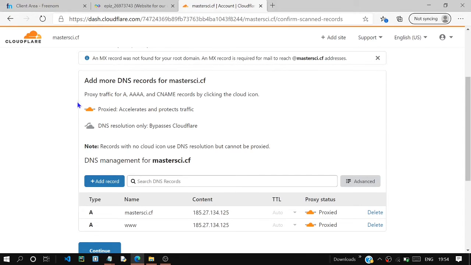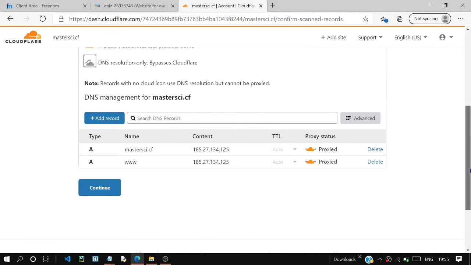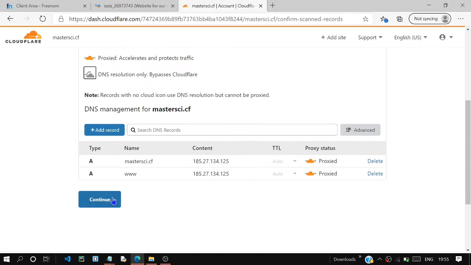Now what we have to do is proxy traffic for the A and AAAA records by clicking the cloud icon. What is it saying? Add an MX record. Okay, so click on continue.